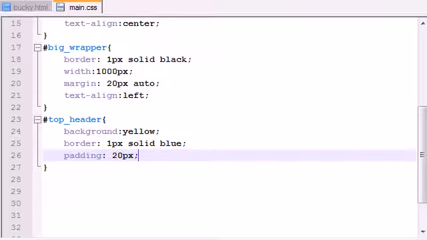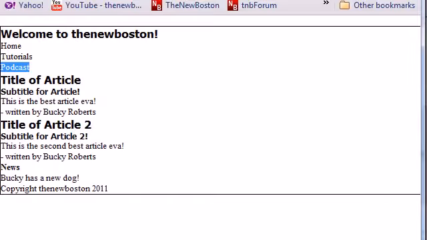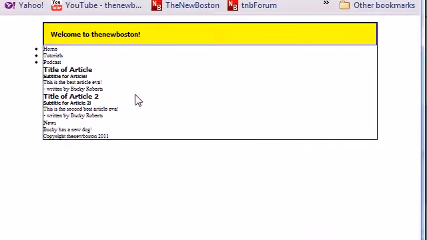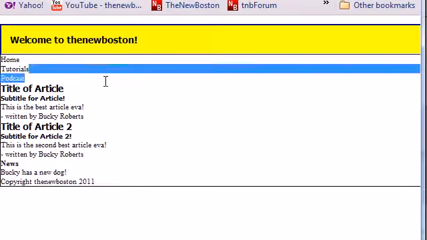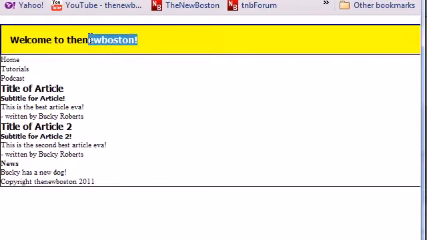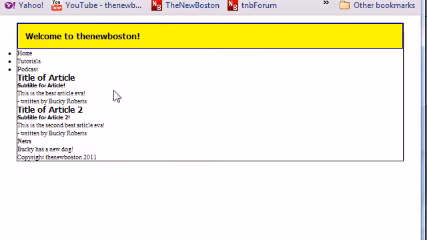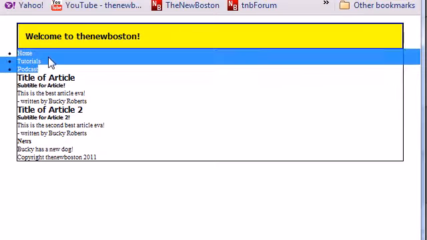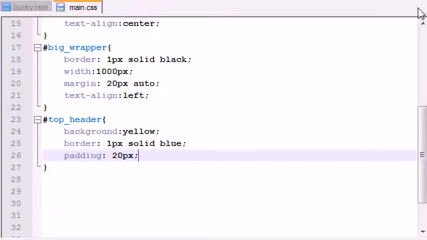So if we go ahead and save this and look at it, we can see that, okay, we are good to go. So pretty much the padding is this: the space between the text itself and the border. Pretty cool. So we now have a yellow background and a blue border. Looking good. So now let's go ahead and jump over to this top menu, and we can do that by referencing pound top underscore menu.